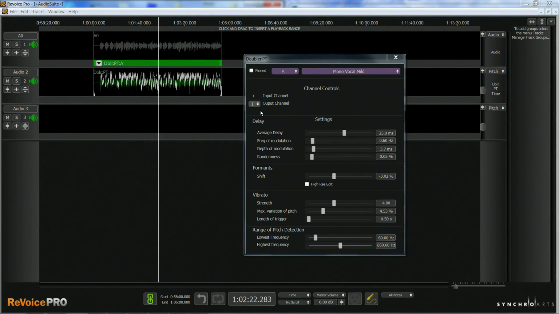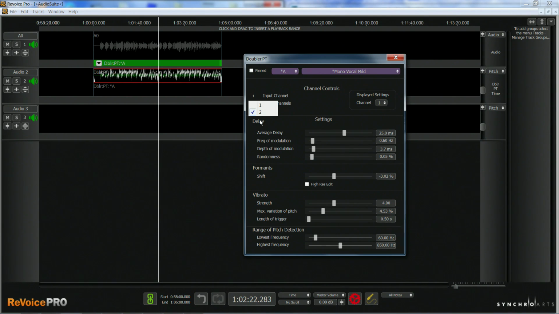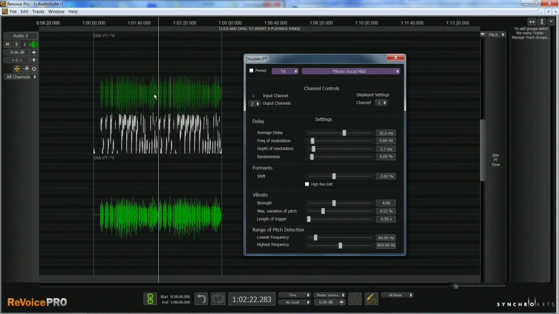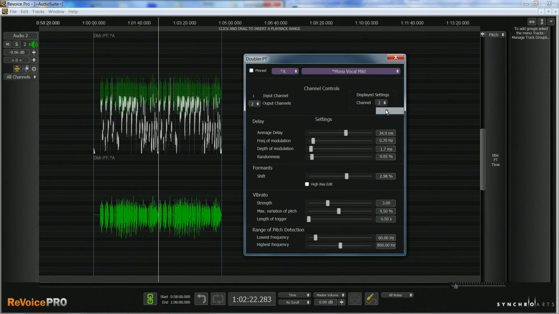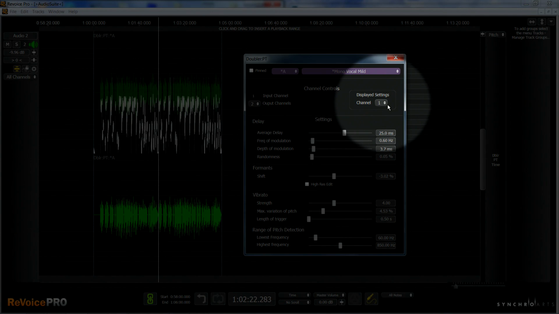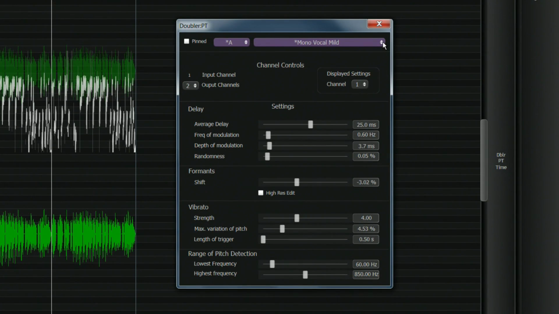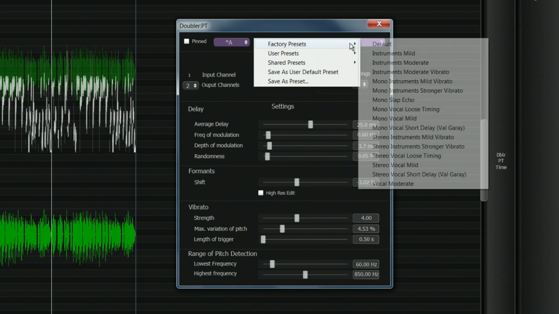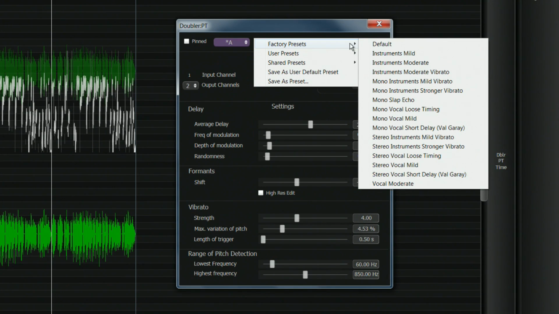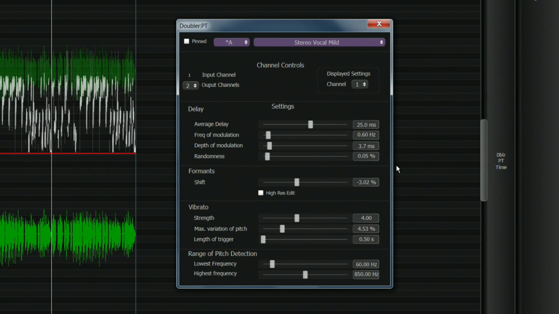So if I change the output channels to 2, note how the output file becomes a stereo file. And the process control panel now offers the option of controlling each channel's parameters independently in the displayed settings menu. I could also just load one of the factory presets, which provide a very good starting point in most cases. As you can see, there are options for mono or stereo vocals and instruments, and they are pretty self-explanatory. I am going to load the stereo vocal mild preset to generate my double track.